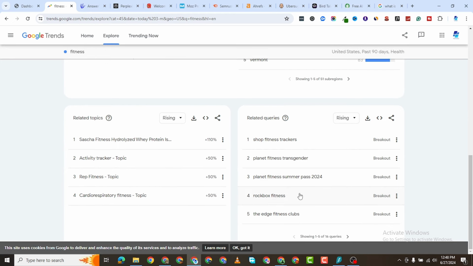But I wouldn't want that, because if you choose a keyword which just had a spike in search volume over the past maybe 7 days, it may just be a trend. Take, for example, the presidential debate coming up. It's going to spike and then come back down. And you see this one, Rockbox Fitness.